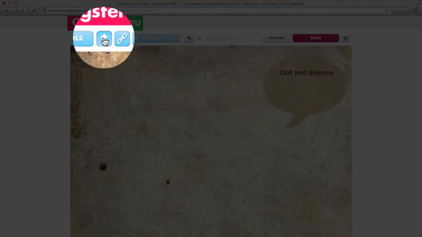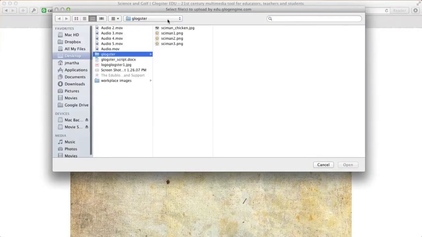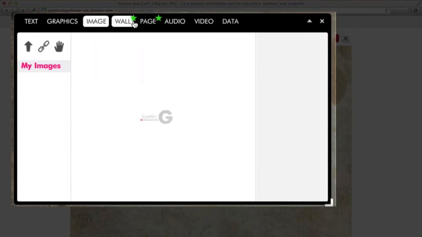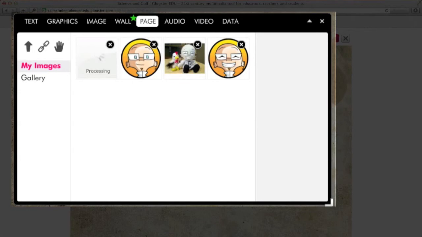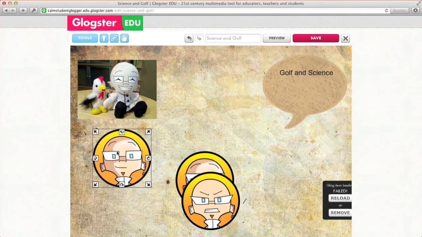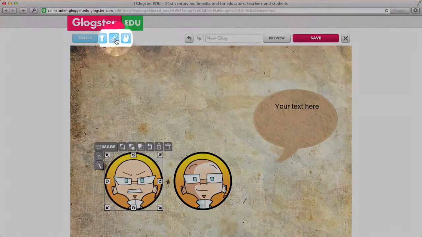Suppose you want to upload some images from your computer. Just click the Upload button and choose the image or images you want. Then wait for them to upload. After a minute or two, you'll see them appear in your tools, and you can then add them to your glog. By clicking the Link button, you can add web media to your glog.